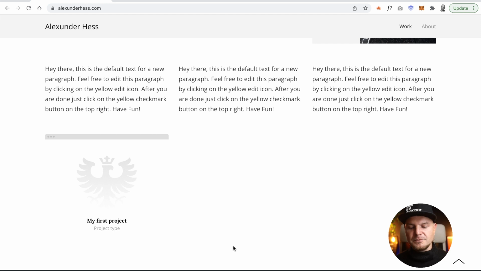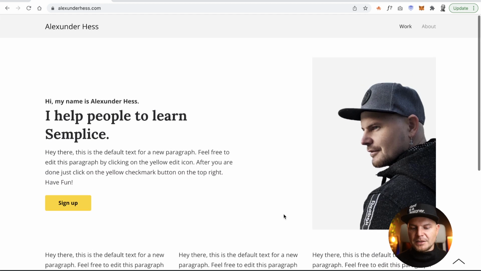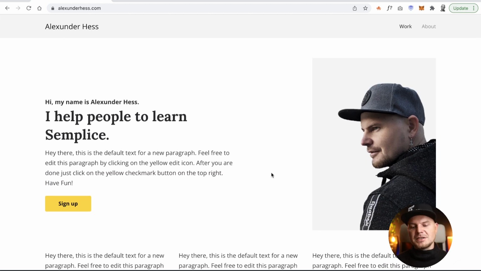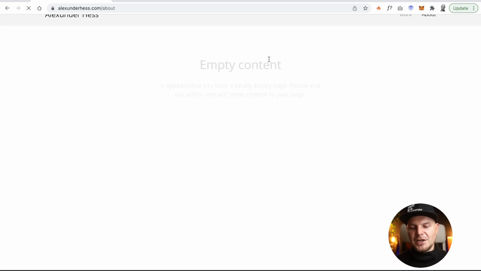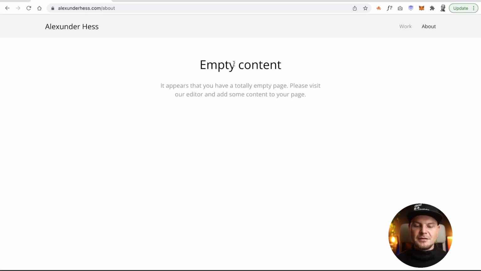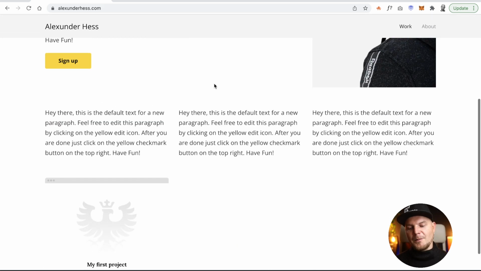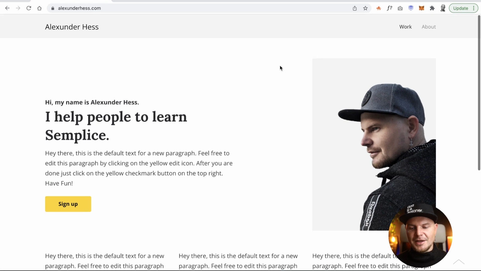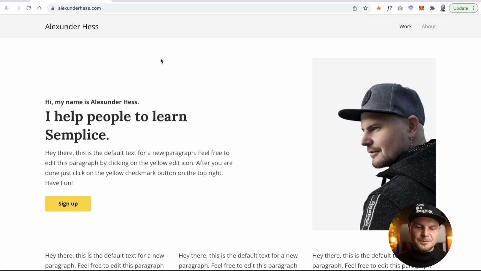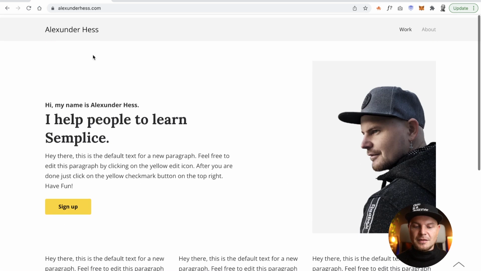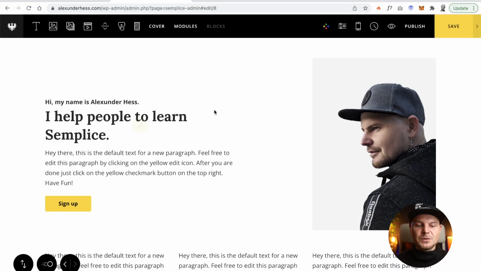Here I would add a footer, it will be later. Back to top button is here, as you can see, beautiful animation. About page, we haven't created anything here, empty content. Click back. Now I'm on this page again. When I click on work, it will be the same page. We can remove that in the navigation, and that's it. This is how it works. This is how to install Semplice, and this is what it consists of. If you want to know more, just let me know.